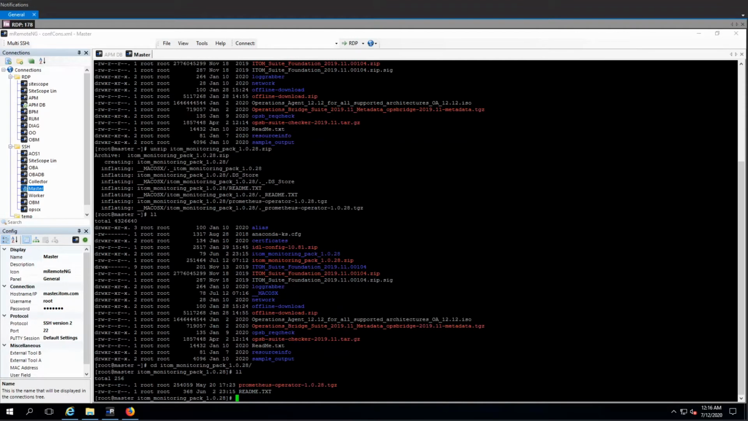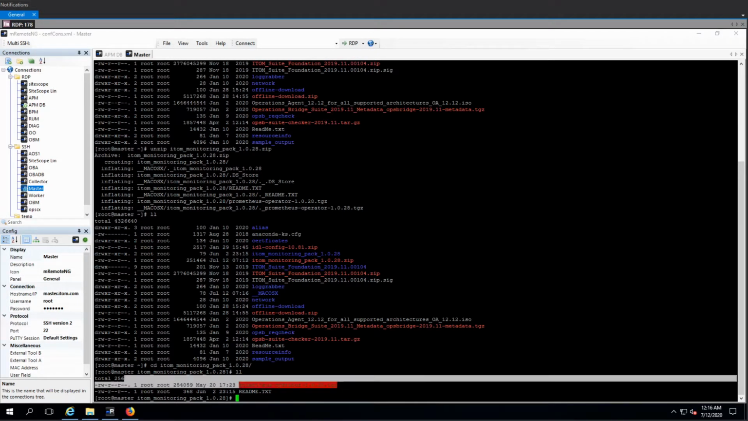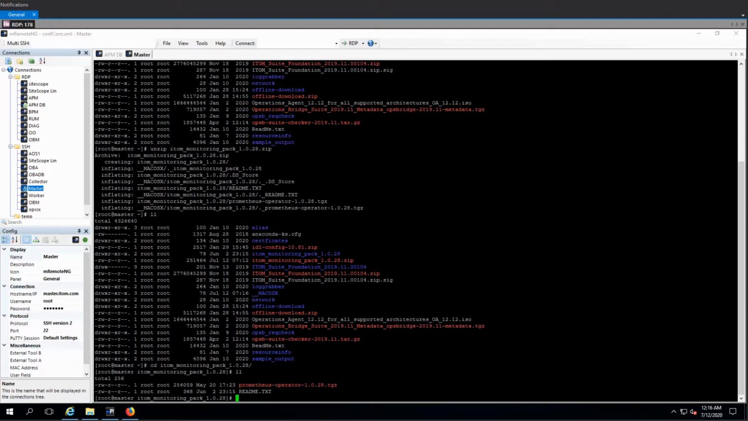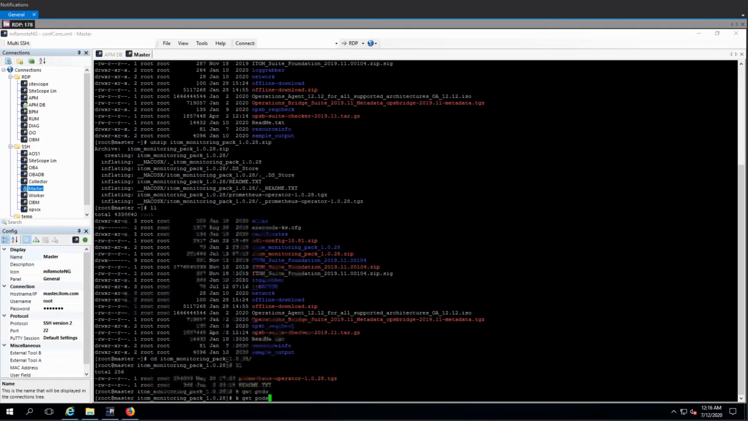Let's see what's inside. And there is like another TGZ over here, which is okay. You know what? Yeah, that's okay. So now I want to see that all of my pods are up. I want to see if my Kubernetes is up because I started it not too long ago. So I go get pods.